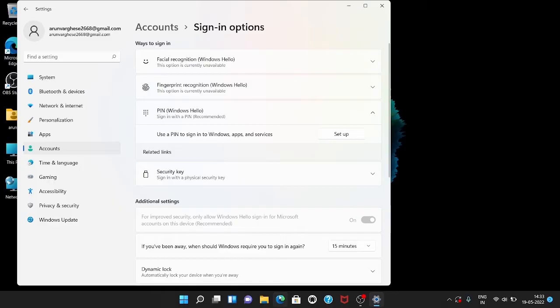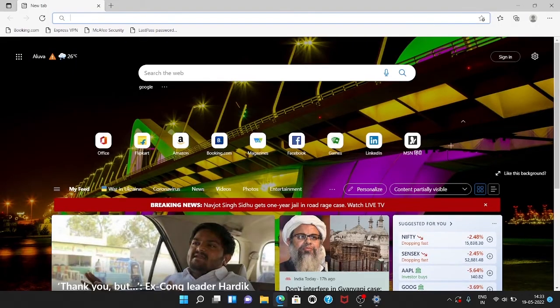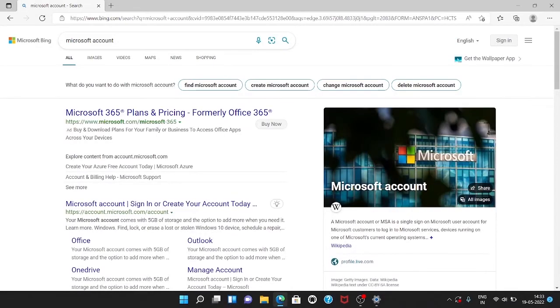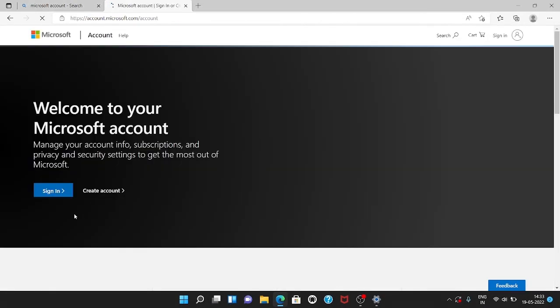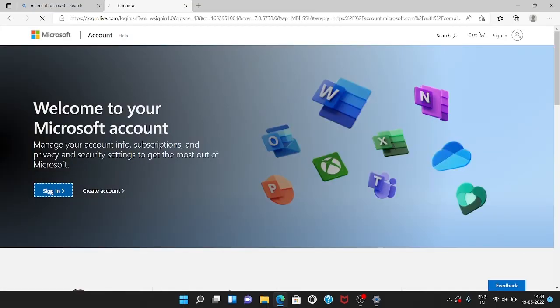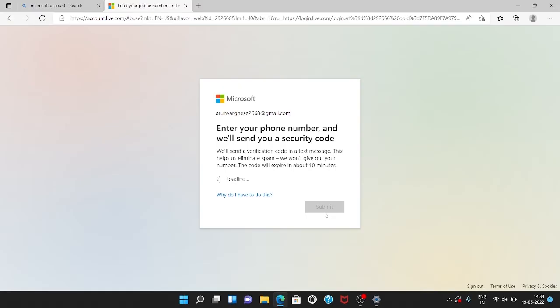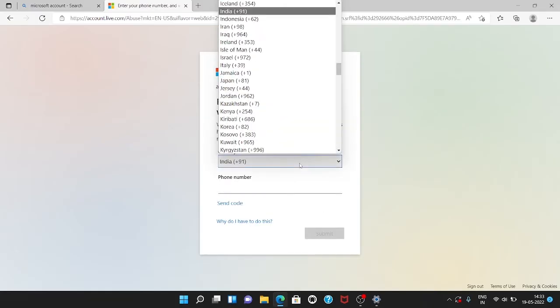For unlocking the account, open the Microsoft Edge browser and type Microsoft account. From the links, log into Microsoft account, click Sign In. Then you get a message that says your account has been locked. To unlock the account, click Next, enter your mobile number and click Send.